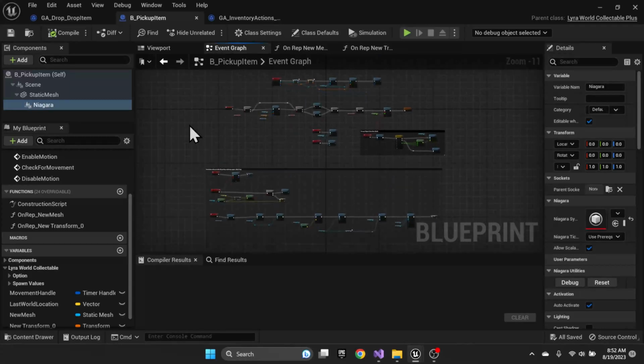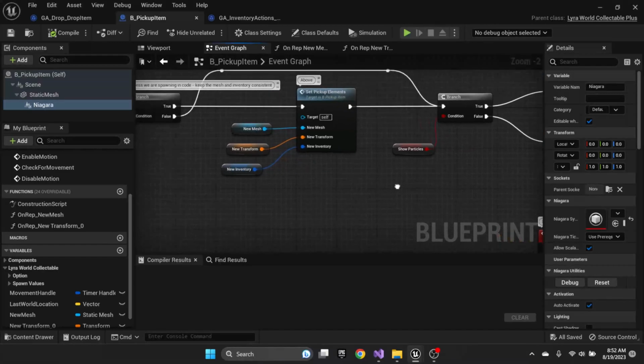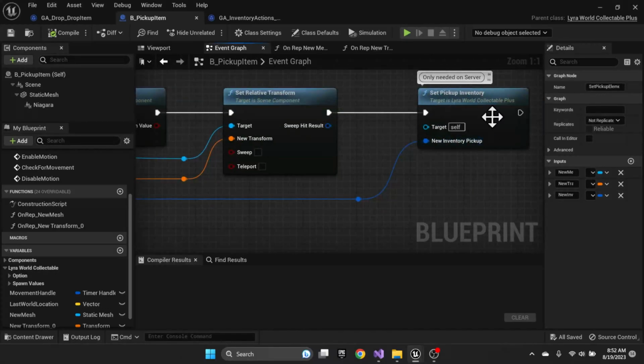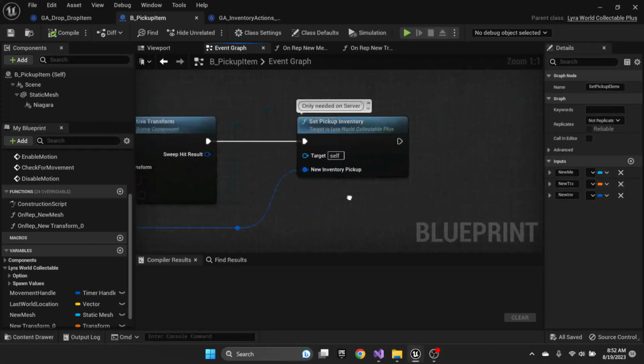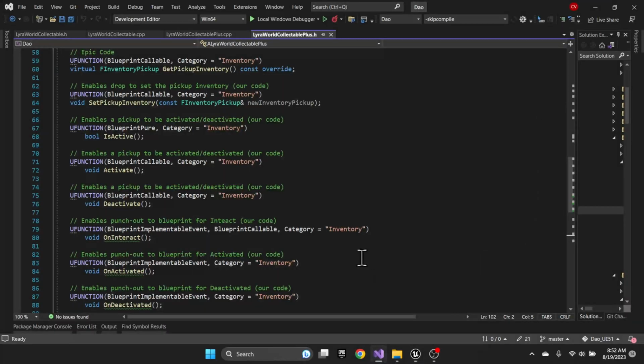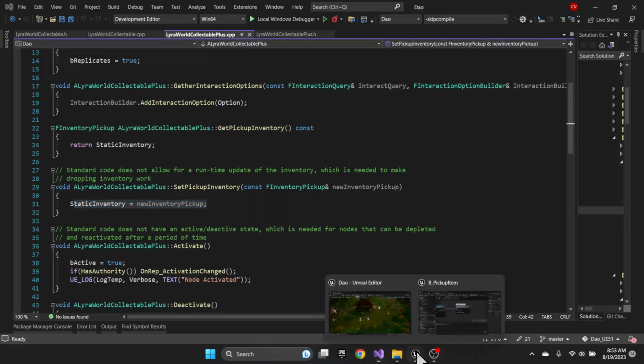So that's the basics of the pickup object. Again, overriding the Lyra World Collectible, basically to enable the activation, deactivation, and the setting of the inventory, which is this function right here. This is what did not exist in the Lyra World Collectible, which we added to be able to do this, so that we could pass in inventory, and then that inventory would replace the static inventory variable so that when we get it upon pickup, we're getting whatever we passed in. So hopefully that's helpful.